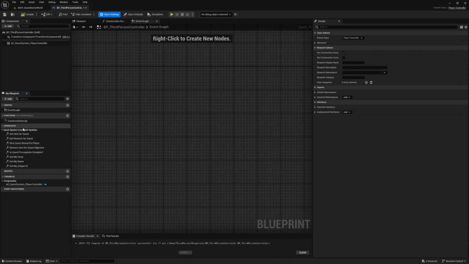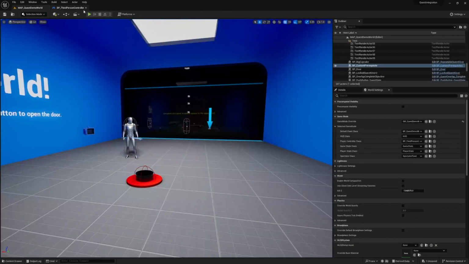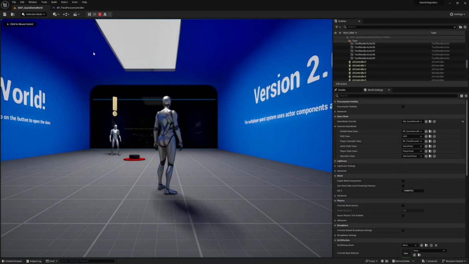These functions are what the Quest system will be communicating with to interact with your systems. And we'll be working in these top functions today, and the bottom three Get My functions we will not cover in this video, but if you'd like to learn more about them and their purpose, see the Connected Systems page in the documentation.